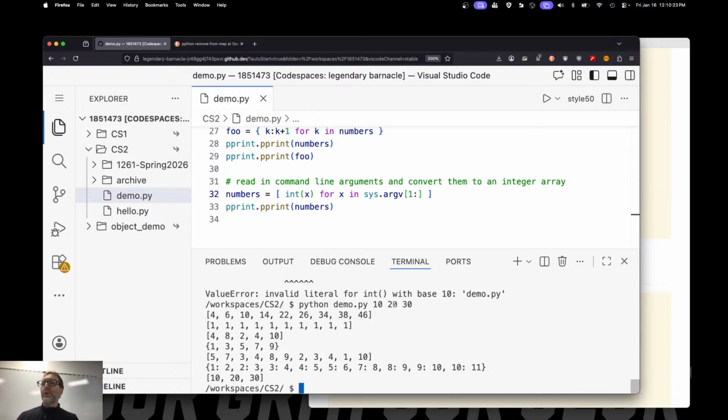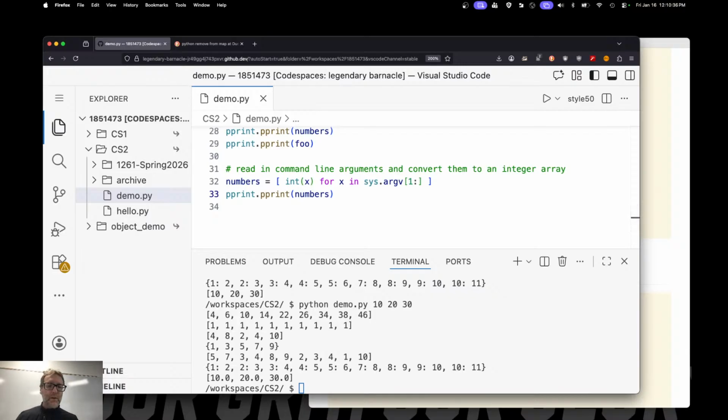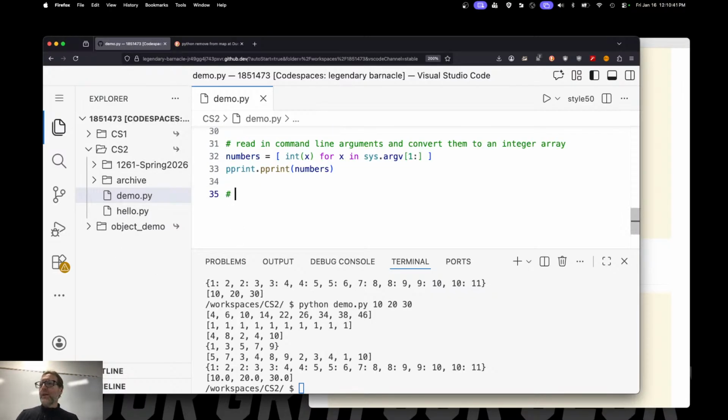And there's 10, 20, and 30. All of them are treated like integers. What if I wanted to treat them like floats instead? Float. There we go. Yay. Right. And I'll keep it as an integer here. Right. Oh, one last thing before we leave today.